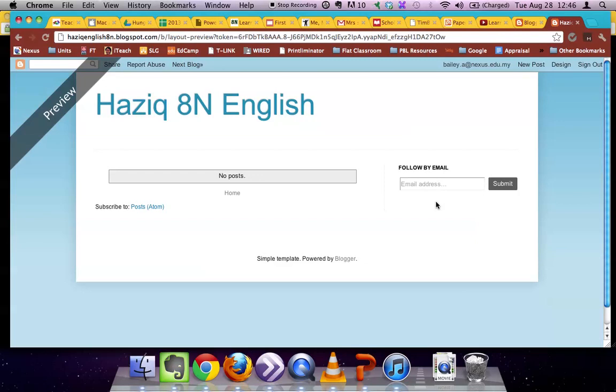The advantage of this is that when you type in somebody's email address, they get an invitation to follow your blog, which means that every time you post something new, they get an email saying, come to my blog, I've written something new, you should read it.